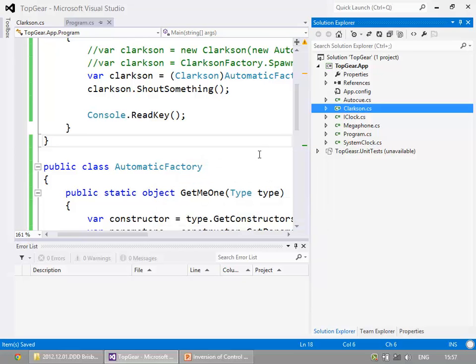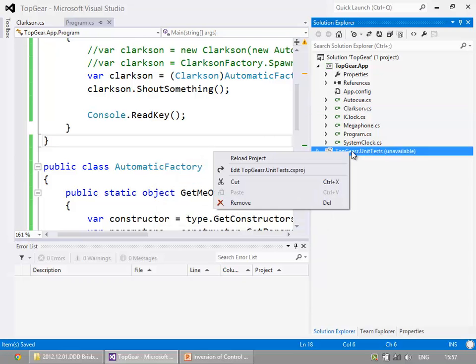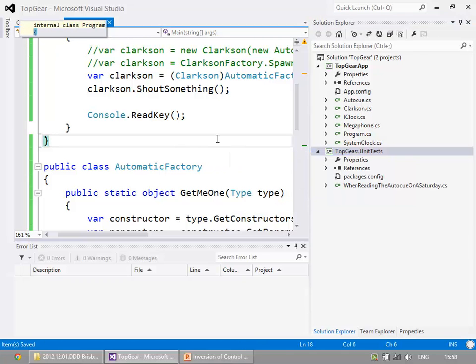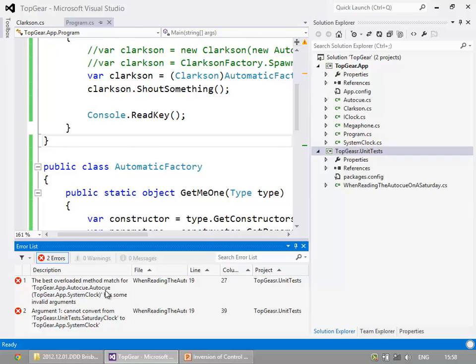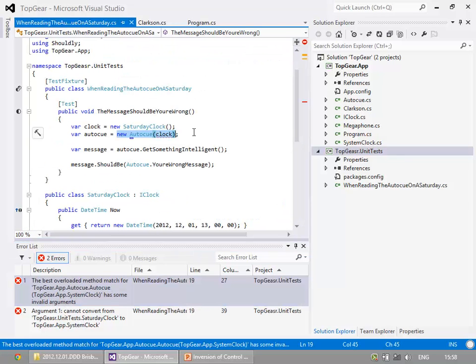All right, cool. So, problem is, earlier I unloaded our test project. Why is that? Bingo. Minty or not minty? Not minty. I'm not using interfaces anymore, so if I reload that project and build it, oh, bollocks. Right. My AutoQ doesn't take a Saturday clock. It needs a system clock. Right. Okay, fine, not a worry.